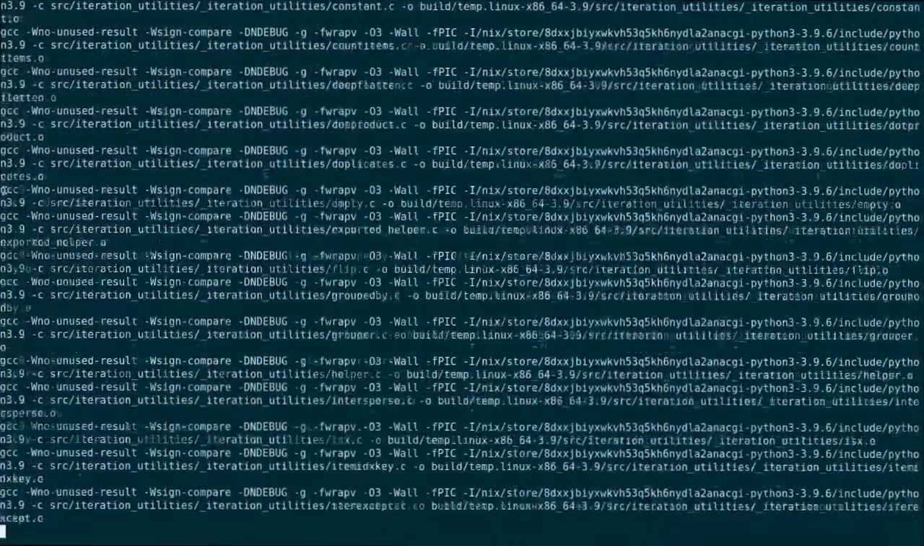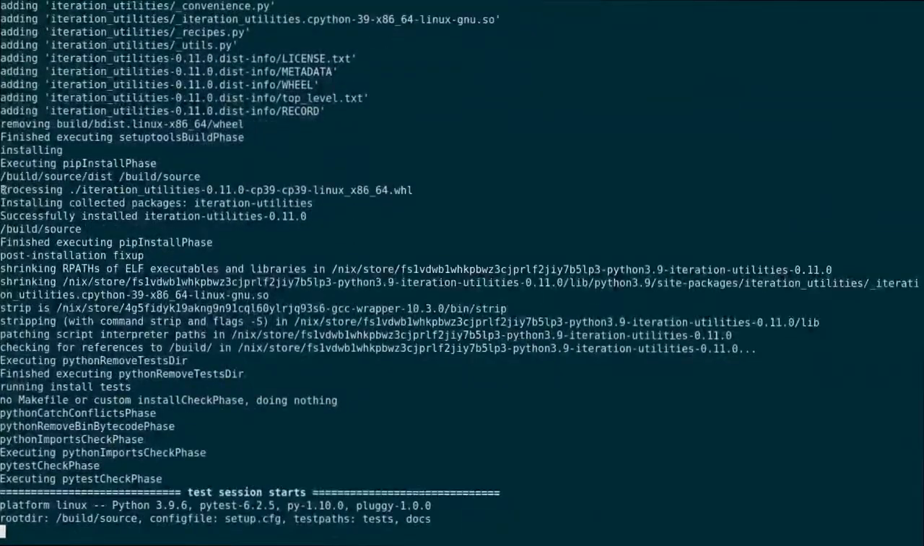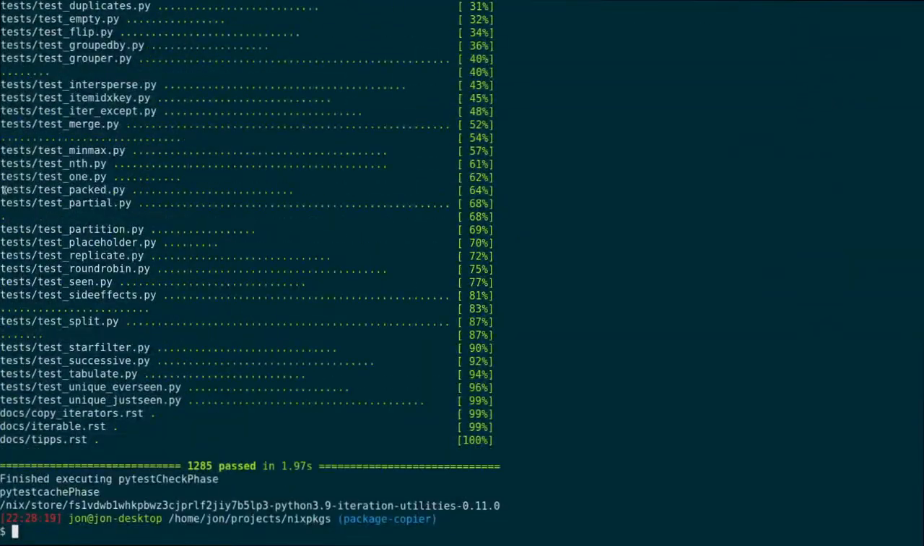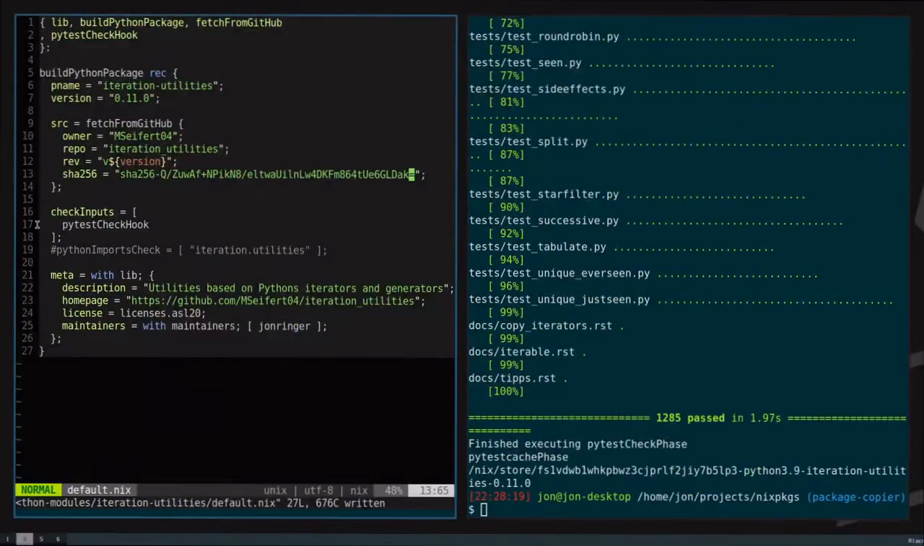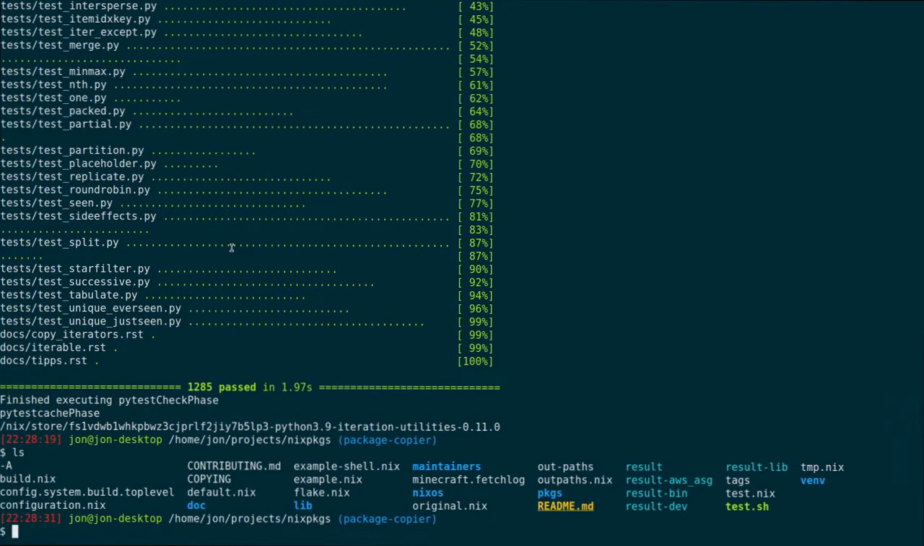Okay, so now we're back to where we were. We're just fetching from GitHub directly without having the PyPI sdist, whatever. So, yeah, there we go. Wow, that is 1,200 tests. Amazing. That's probably one of the... Okay, whatever. My hats off to the maintainer on that one.